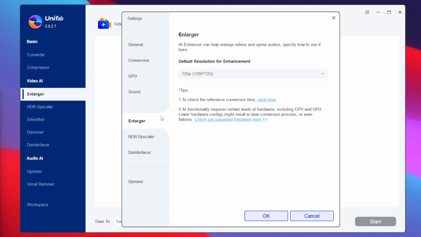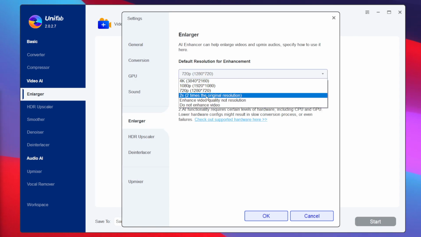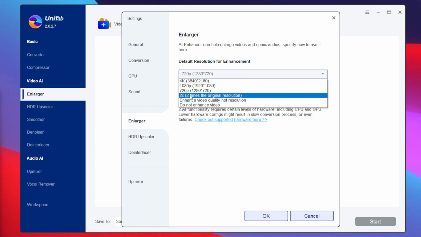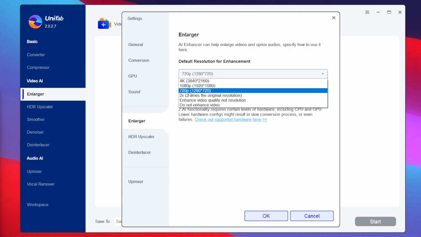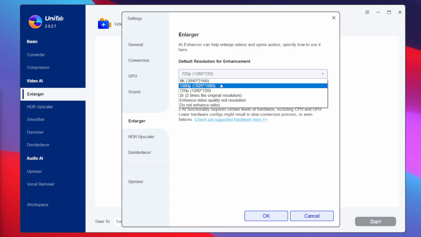Nonetheless, in terms of enlarger, we can increase the default resolution for enhancement. So if you want to enhance the video to 2 times the original resolution, for example up to 4K, or if you have a 360p clip, you can enhance it to 720p. You can also enhance only video quality, so a lot of features have been provided. We'll go with 1080p resolution.